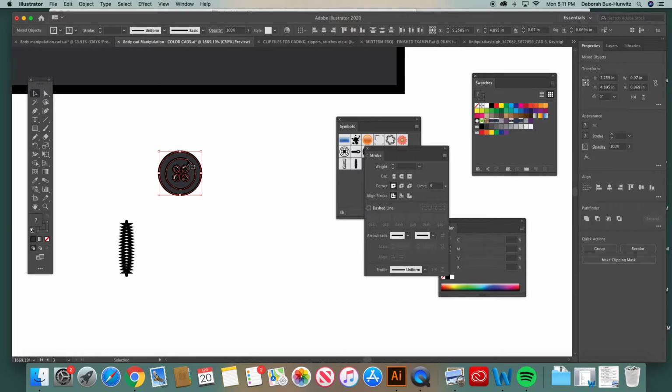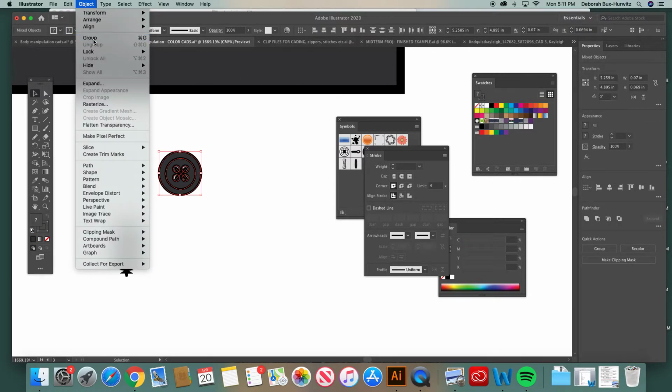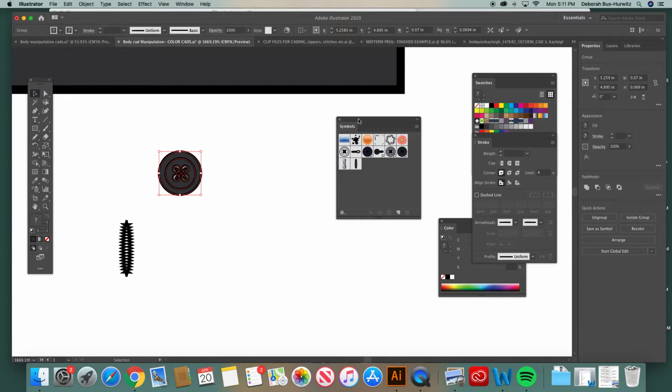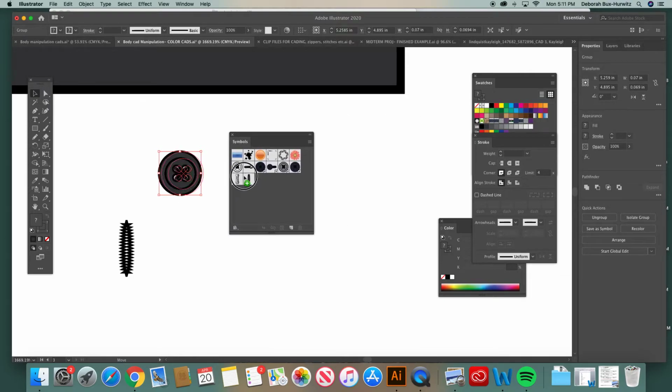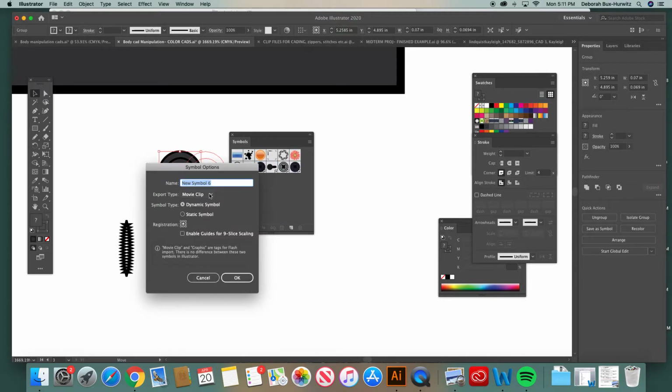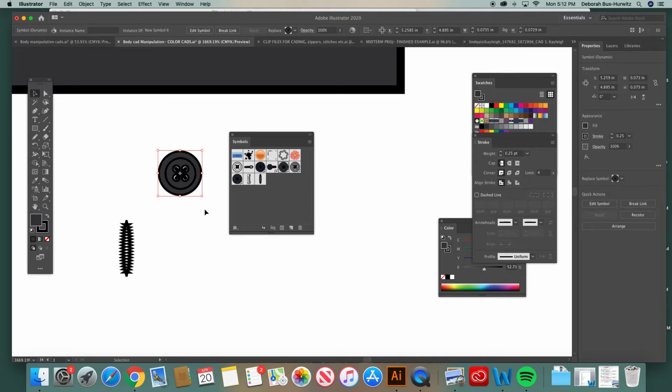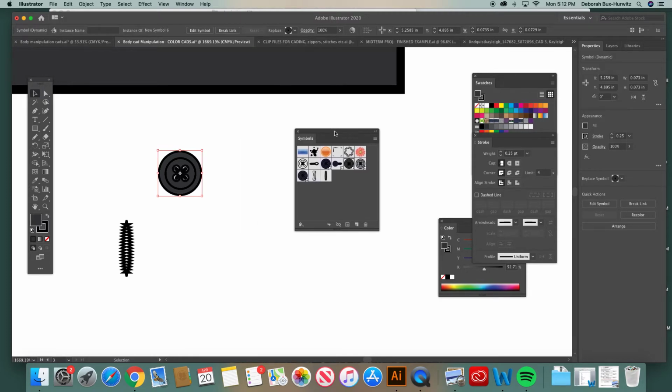So now I can click on it with the black arrow, hover over it, and do an object group on it. And then here's my Windows symbol box again. I can click and drag it back into Windows Symbols. And again, this is the only thing under symbol options you have to do: you have to change the export type to graphic, hit OK. And now you can see I have a gray filled button in here. And I have some other button colors as well from when I worked on the pant CADs earlier.